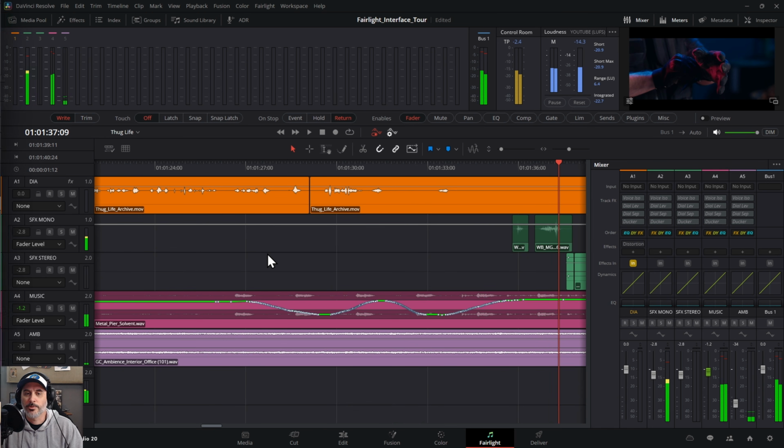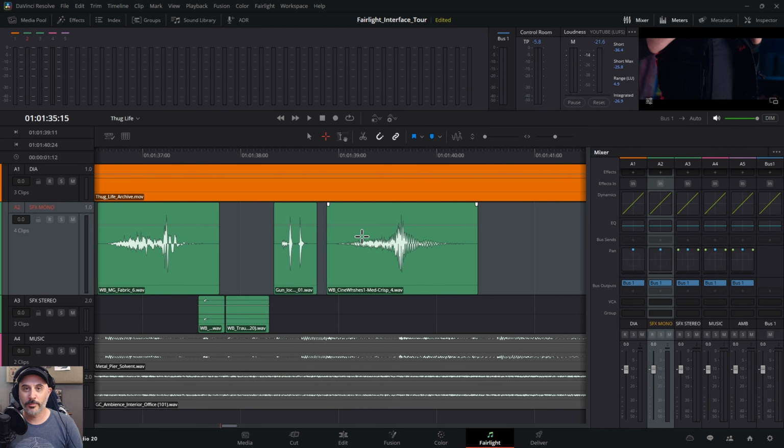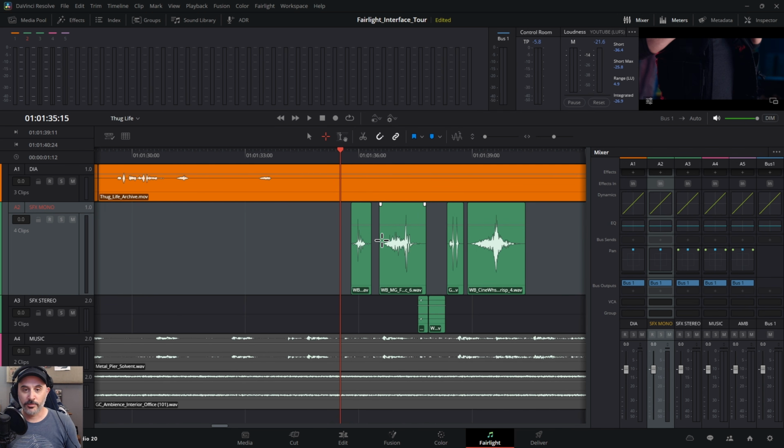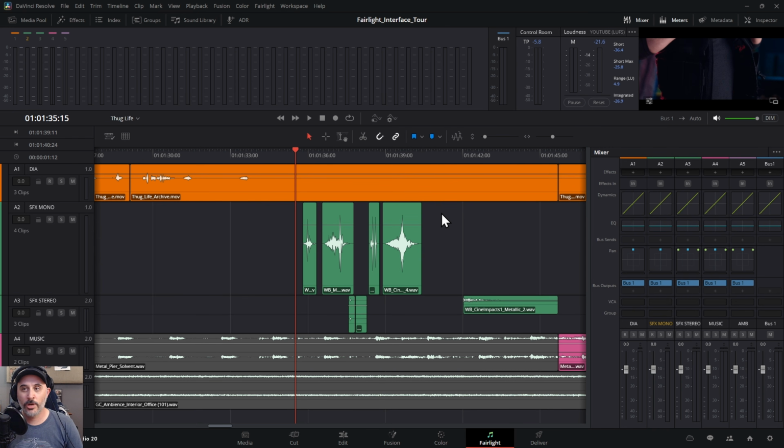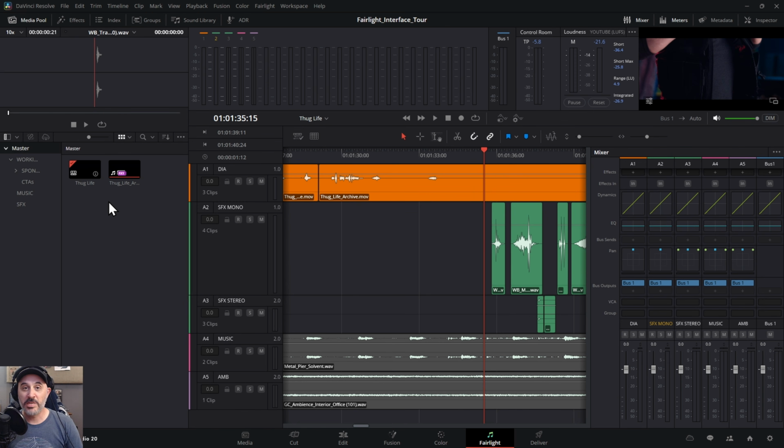Yeah. Pretty cool. I'm going to turn off automation so I don't make any other adjustments to it. So now let's go up here to our menus. We have the media pool, which is self-explanatory. It functions just like we have in the edit page.